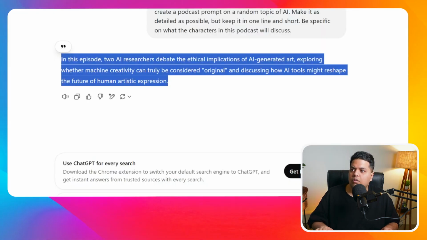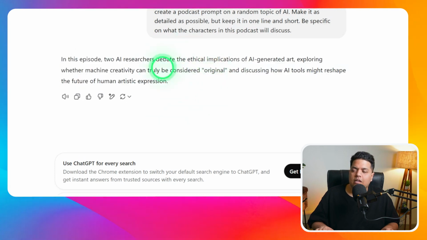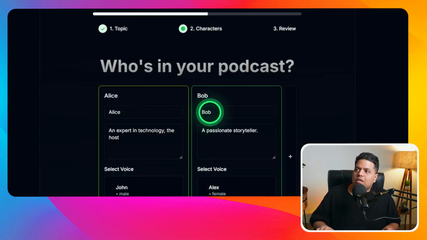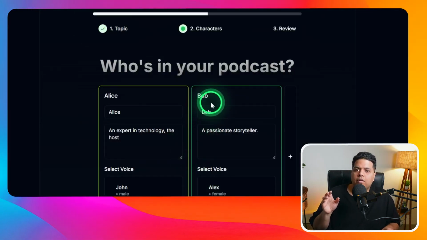And if you do get 5,000 characters over here, when ChatGPT generates it, you can just ask it to make it shorter that way. Just ask it, make it short, and it's going to make the prompt short. Now choose characters, and next it's going to say who's in your podcast.